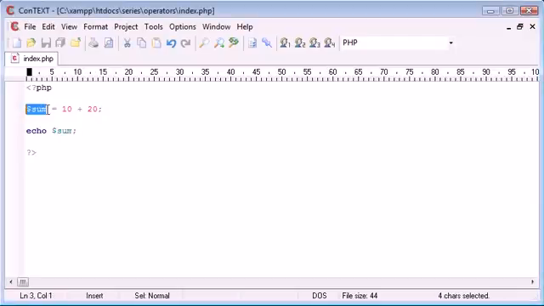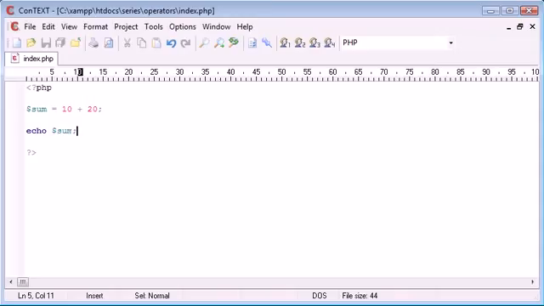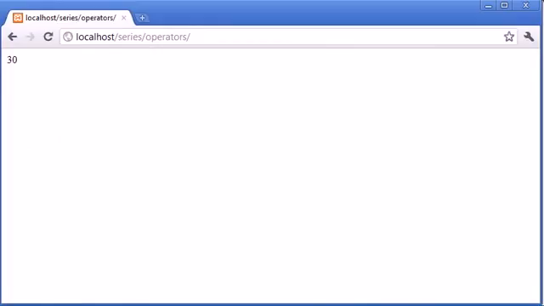So sum should now at this point of the program be equal to 30, and then what we can do is echo the result by just echoing out the variable sum. Okay, so let's just refresh, and you can see we've got the value 30 here. Now this is exactly the same with the minus operator. So at this point the value of sum is going to equal minus 10. So let's just double check that works by refreshing in our browser. You can see that it's equal to minus 10.